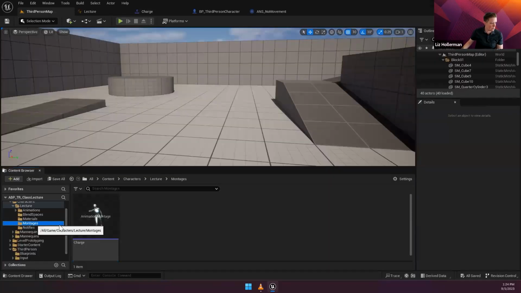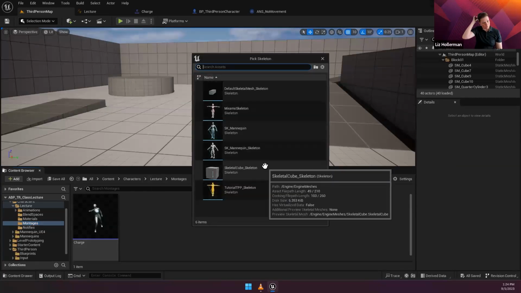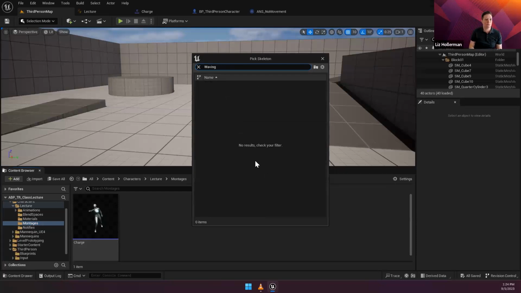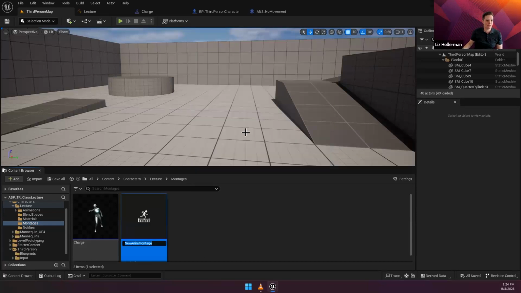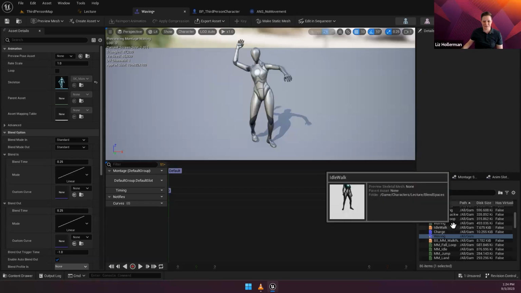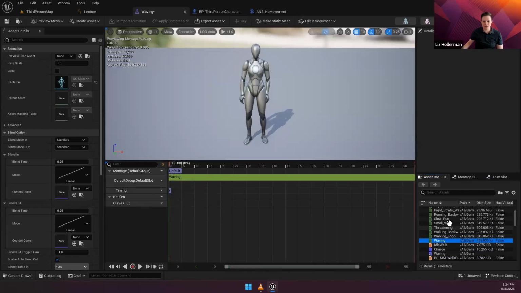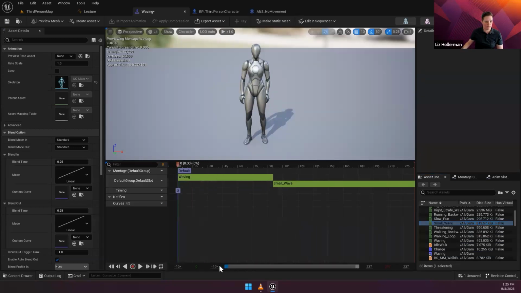So again, go to montages, right click, animation montage. And I'm going to call this one waving. Oh, pick your skeleton. Do that. Waving. All right. And it looks like it's gotten some echoes of my previous animation in there, which is funny. So I'm going to drag in waving, but I'm also going to drag in this small wave animation. All right. So I'm going to have two different types of waves.